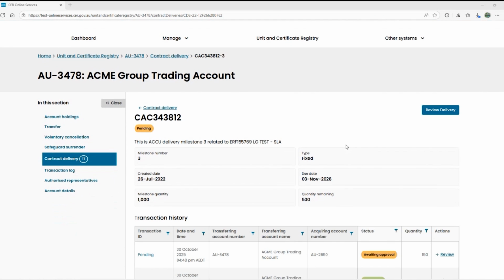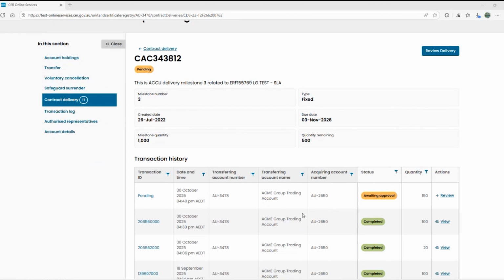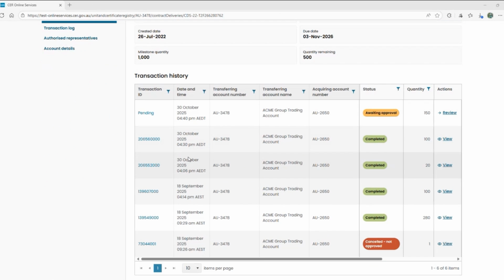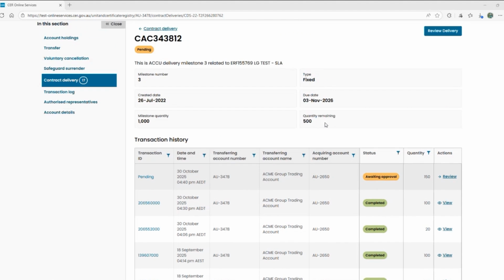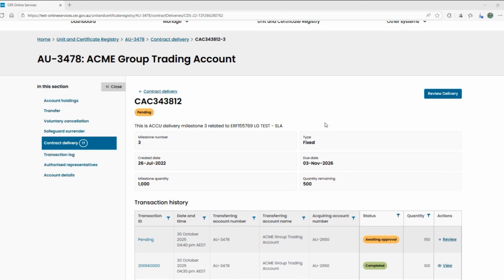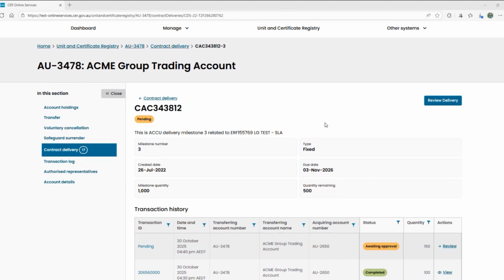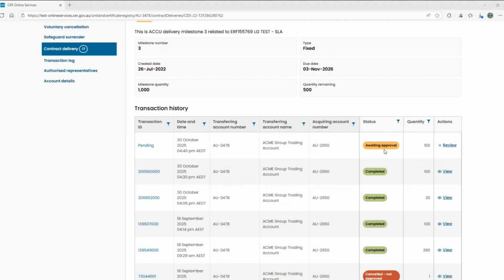Viewing the details shows the related projects, when this milestone is due, how many ACCUs required, and how many remaining to deliver, and any transactions to date. I can see 1 delivery was cancelled, 4 are approved, and 1 is awaiting approval. I cannot begin another delivery against this milestone until the one awaiting approval is approved or cancelled. I can review this pending transaction's details.